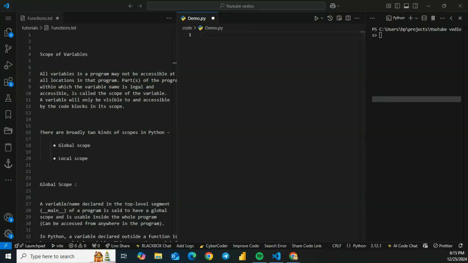In today's lecture, we are diving into an essential concept in programming, which is scope of variables. Whether you are a beginner or looking to brush up, this concept is crucial for writing efficient code. So let's get started. So, what is scope of variables?